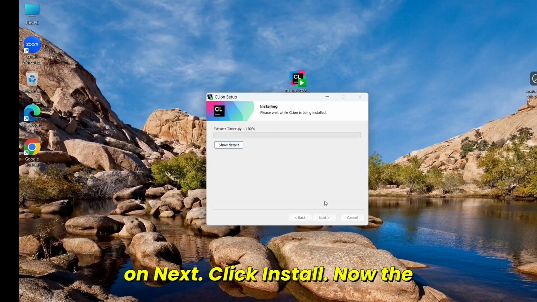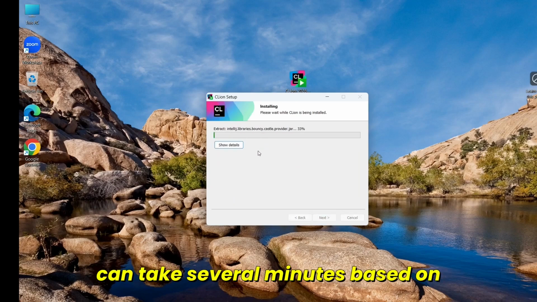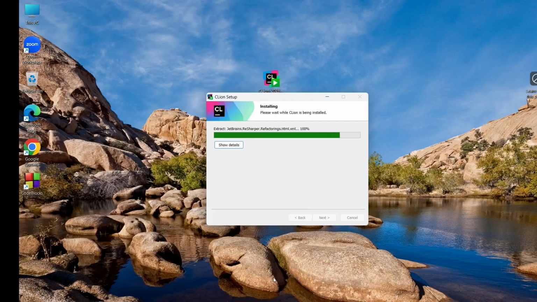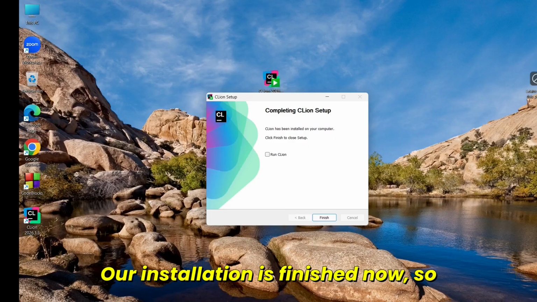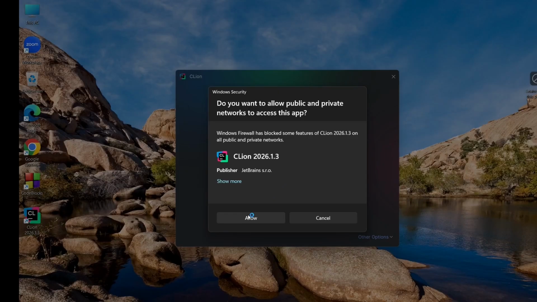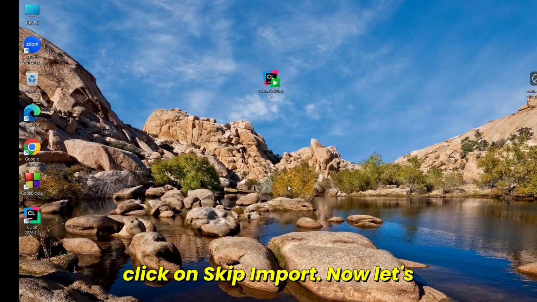Click install. Now the installation process has started. This can take several minutes based on your computer's performance. Our installation is finished now, so let's check this box. Click on finish. If you get these import settings, simply click on skip import.